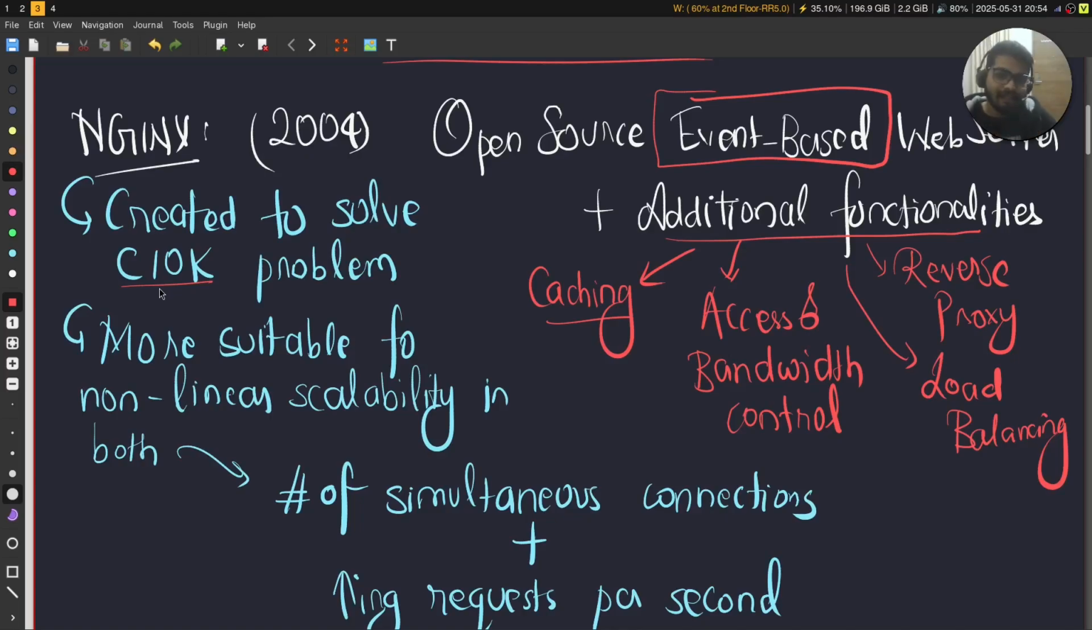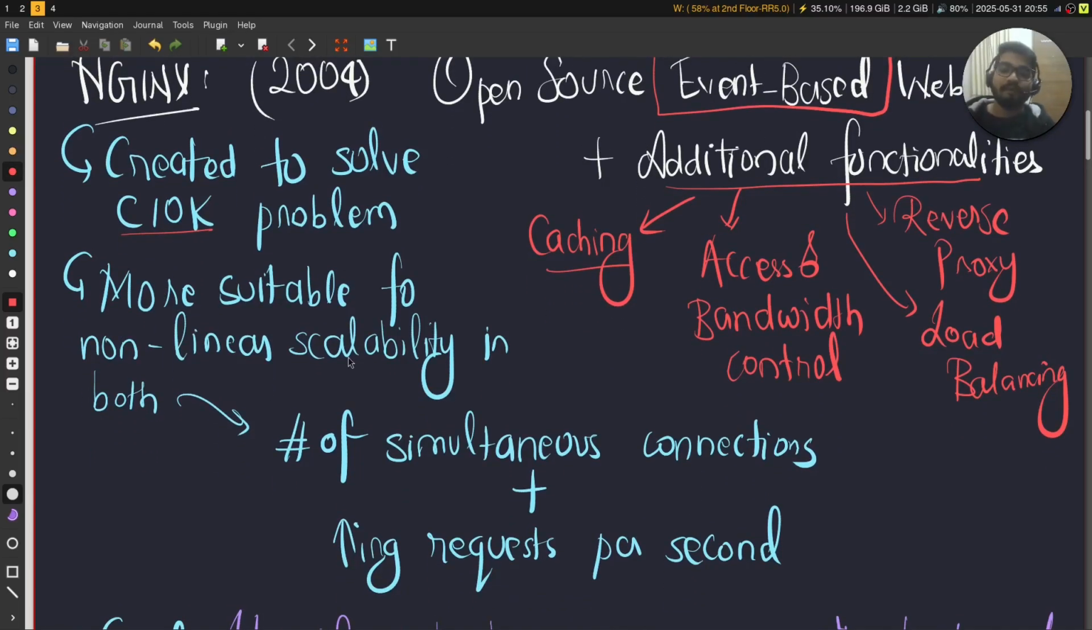So the C10K problem was there, the handling of 10,000 simultaneous connections, and Nginx was created in order to solve that, so that we have high concurrency, with a higher throughput and less memory footprint. So Nginx is more suitable for non-linear scalability.